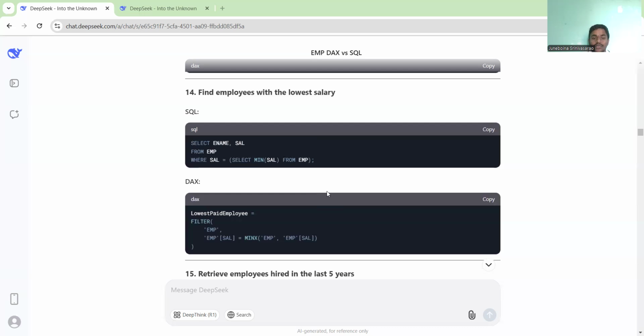For this, we are selecting the e-name and salary from the EMP table. The condition for selecting the e-name and salary from the EMP table is where salary equals select minimum of salary from EMP. Here also we write a subquery. The subquery gives the minimum salary from the EMP table. So for selecting the details in the employee table, the salary must be equal to the minimum salary from the EMP table. By executing this, we got the e-name and salary of the minimum salaried person from the EMP table.